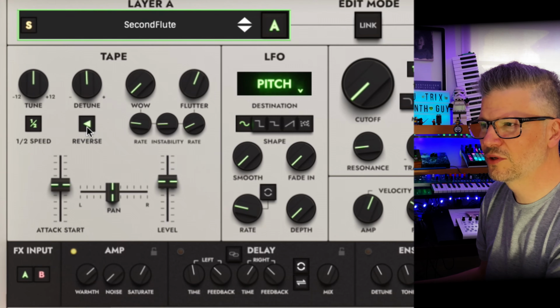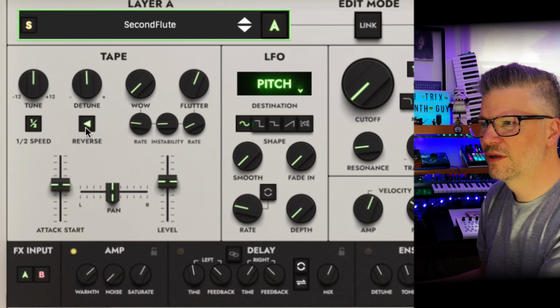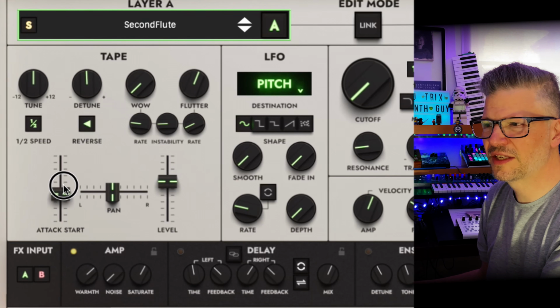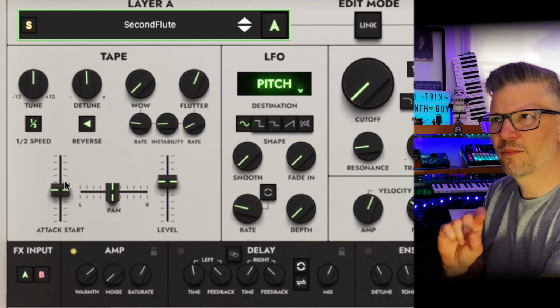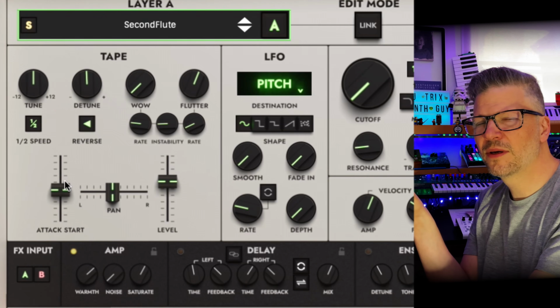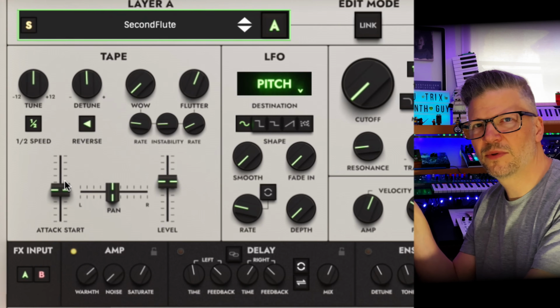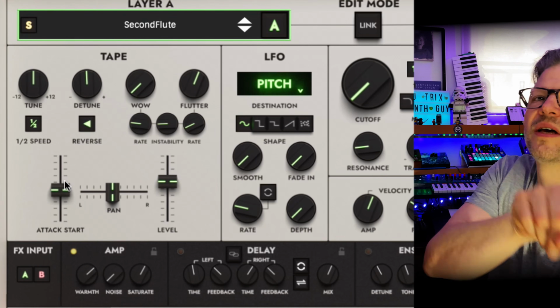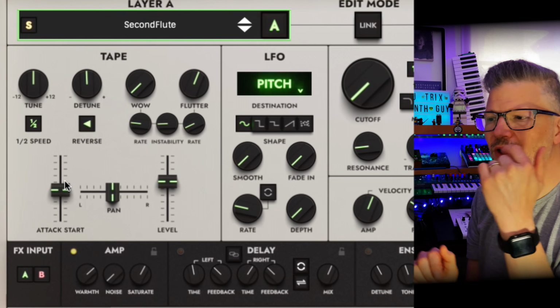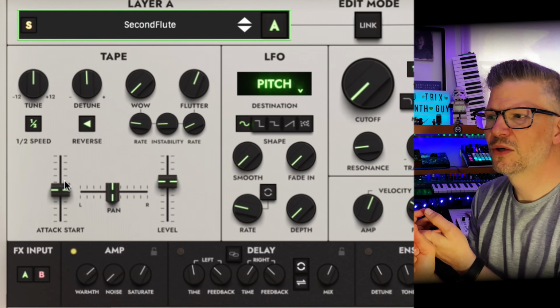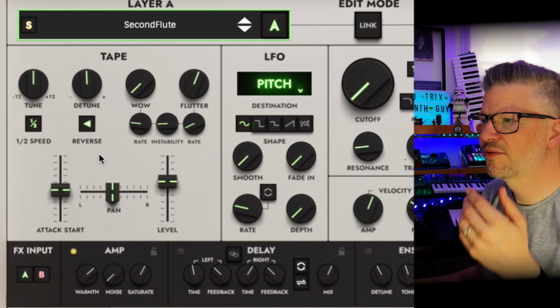Then you get the reverse. You can play backward. Some instruments don't sound too obvious because when you push the attack further down, you're kind of playing back before the end of the tape. So you don't have the ending of the tape. You have that just playing back the other side. So you're skipping.